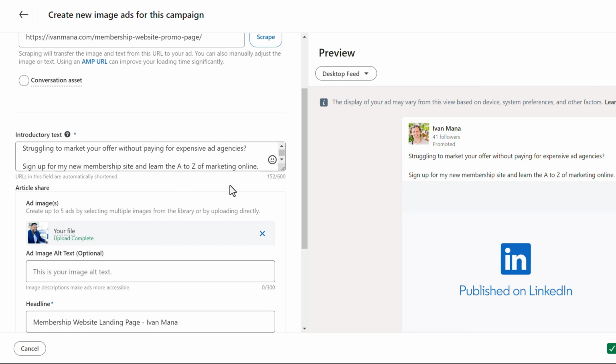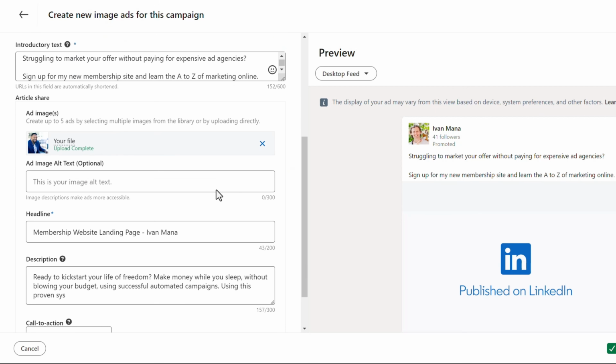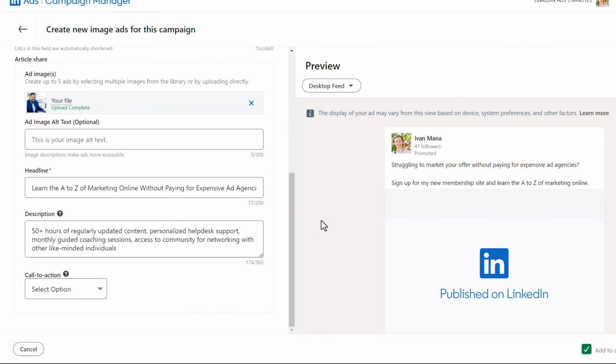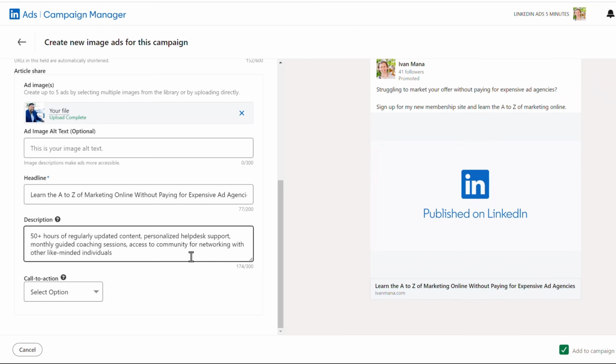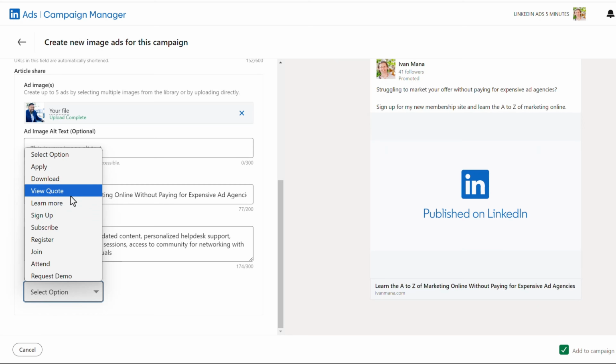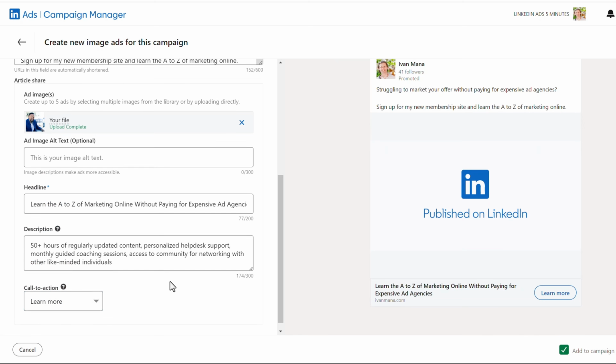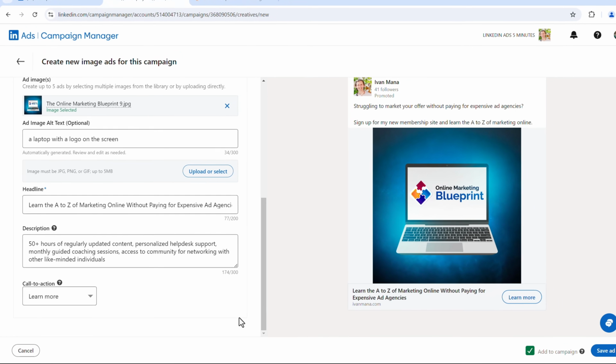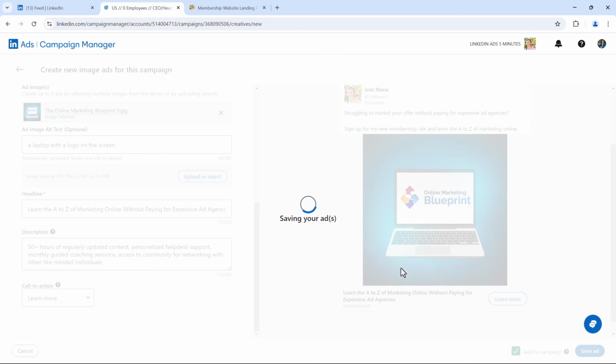So just a little bit over 150 characters, but that's okay. You can also add some emojis, but don't go crazy with that because LinkedIn does put a limit on how many you can have. Next, I'm going to add the headline and the description, and these will show up down here at the bottom. Now, the description will not always show up, only when room allows for it. So we're going to select call to action. I'm going to select learn more over here, and I'm going to add an image. So there you go, and our ad is complete. So now we can go ahead and click on save ad.